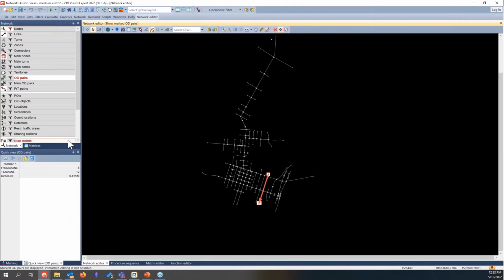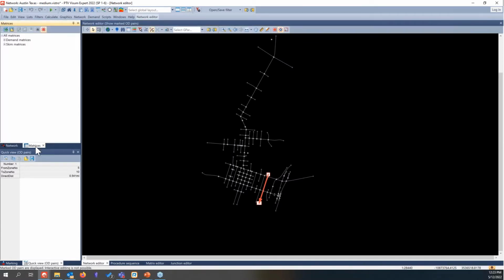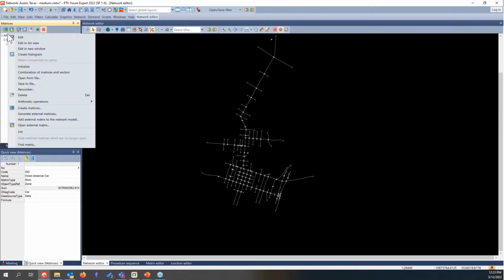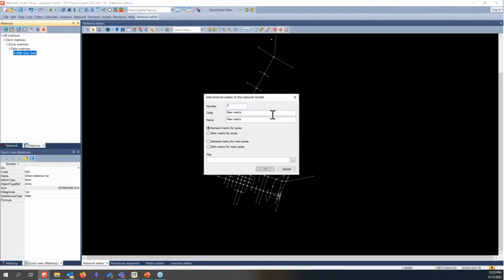In this case, I already have some demand in a matrix saved, so I'm just going to go ahead and load that now so we can get ready to run it. So let's go to matrix, and again, you have a couple of things in here that are kind of carryover from Vistro. We're not going to use them in this case, so I'm just going to get rid of them. And then we're going to add an external matrix to the network model.